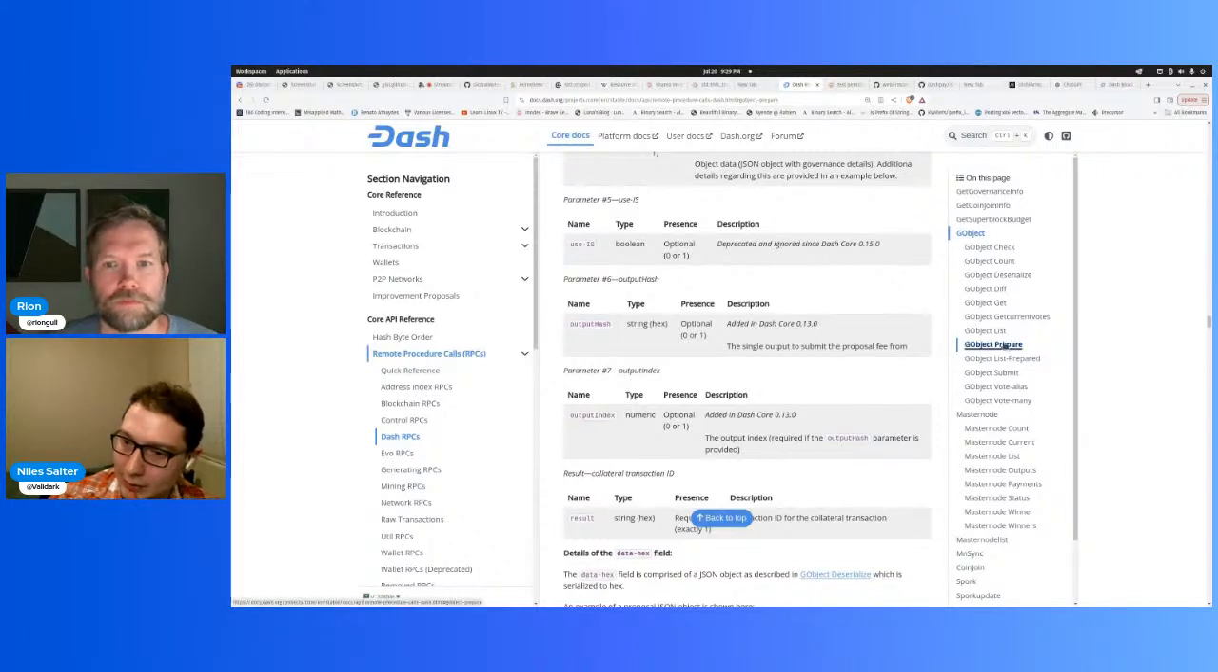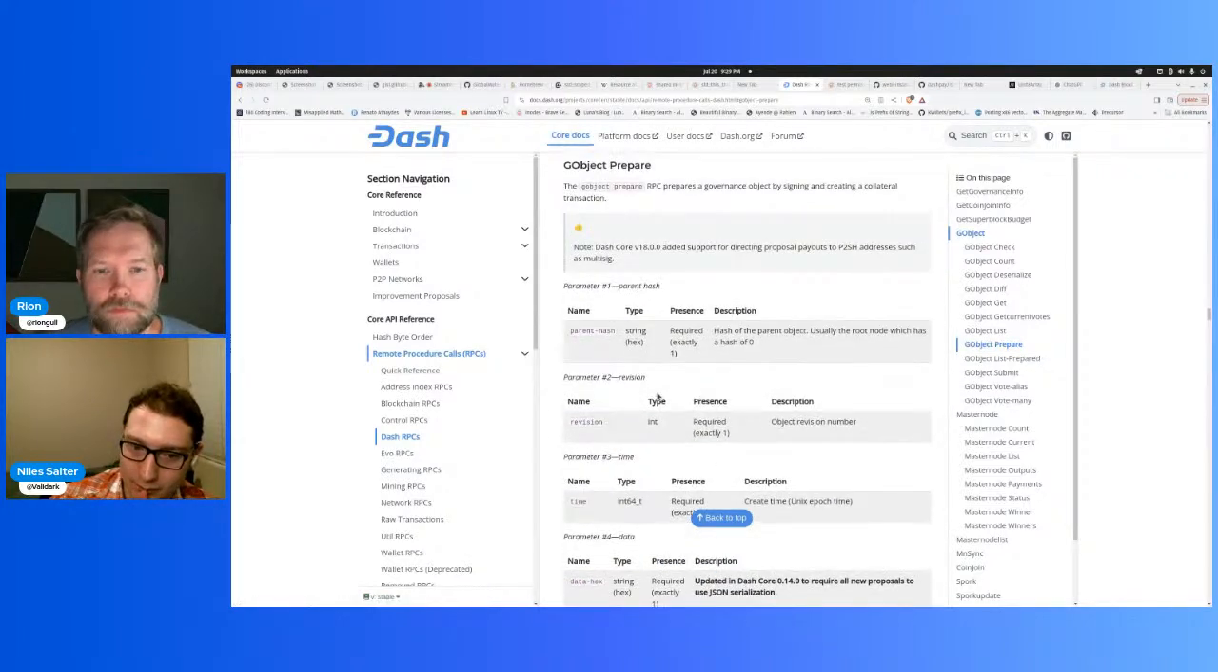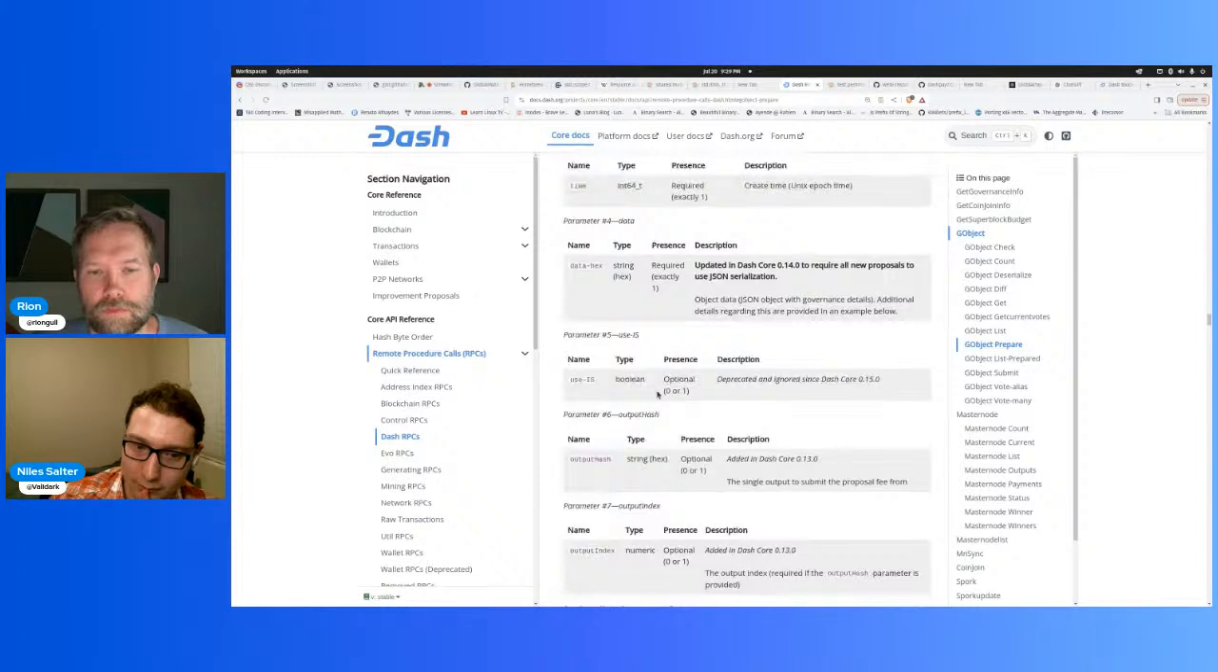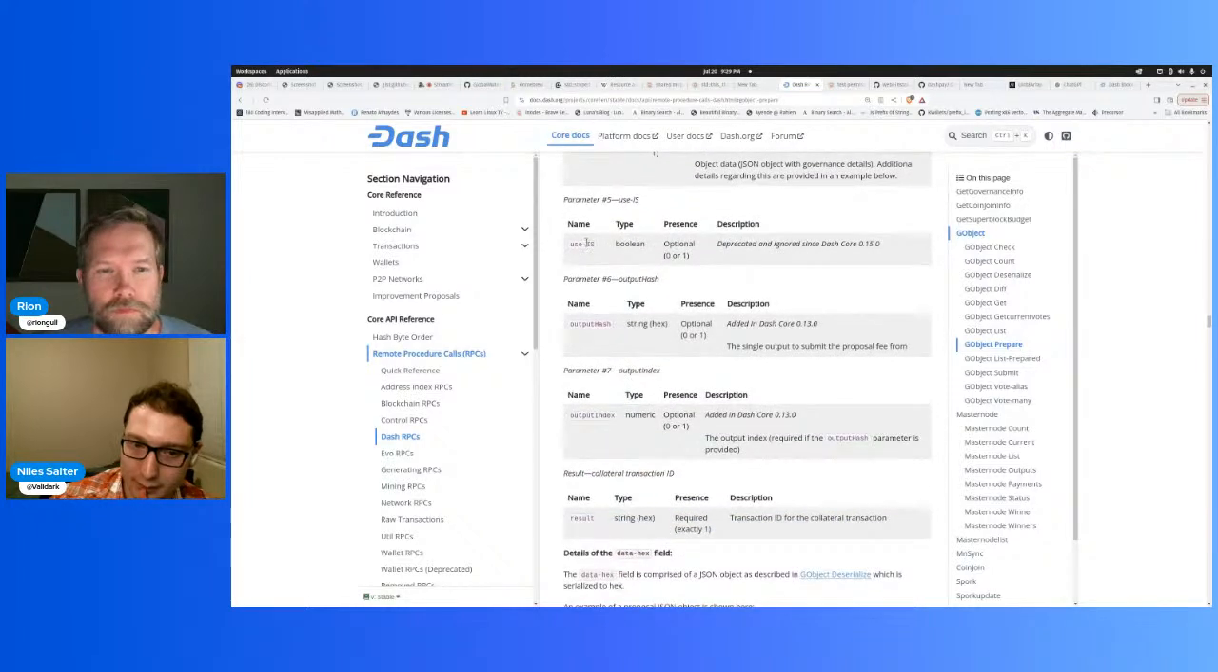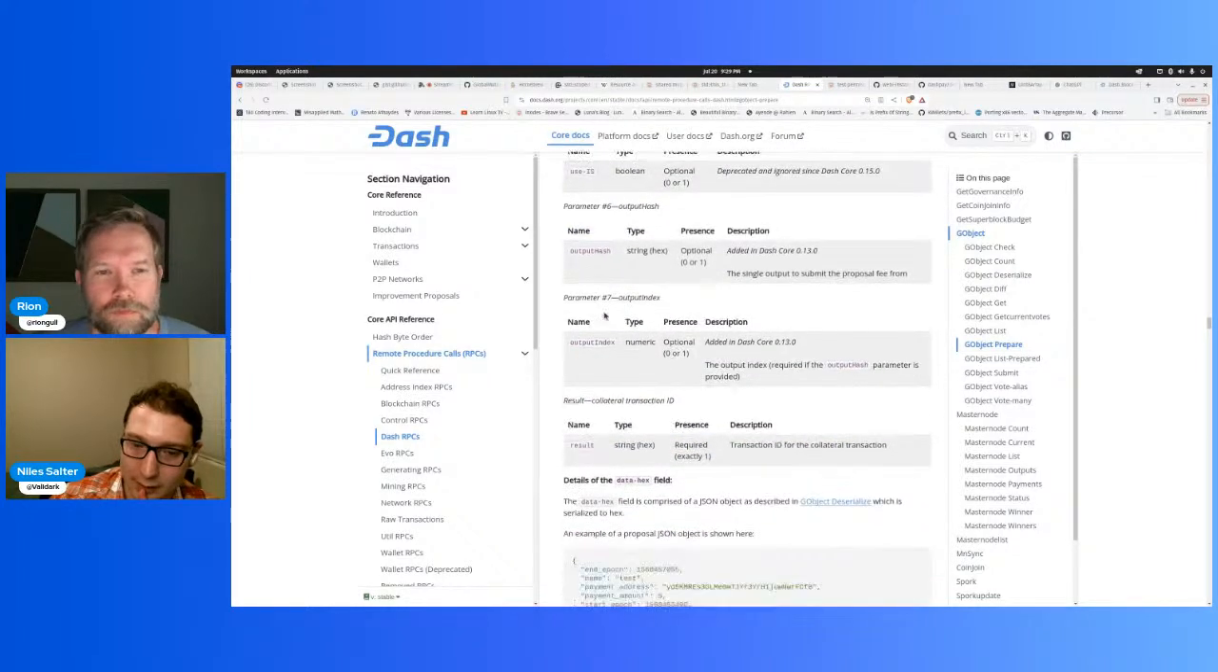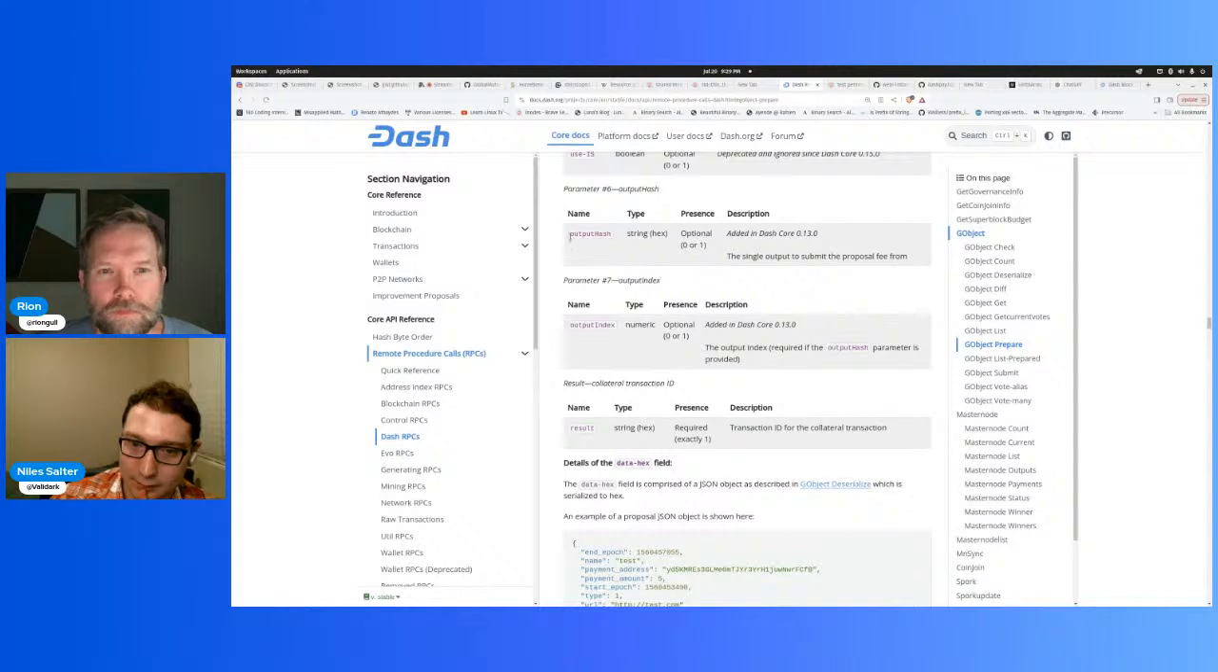But yeah, so we're doing GObject prepare, right? Yeah, this is the right data. No, we don't use that. The single output to submit the proposal fee from. You see that? The single output to submit the proposal fee from.